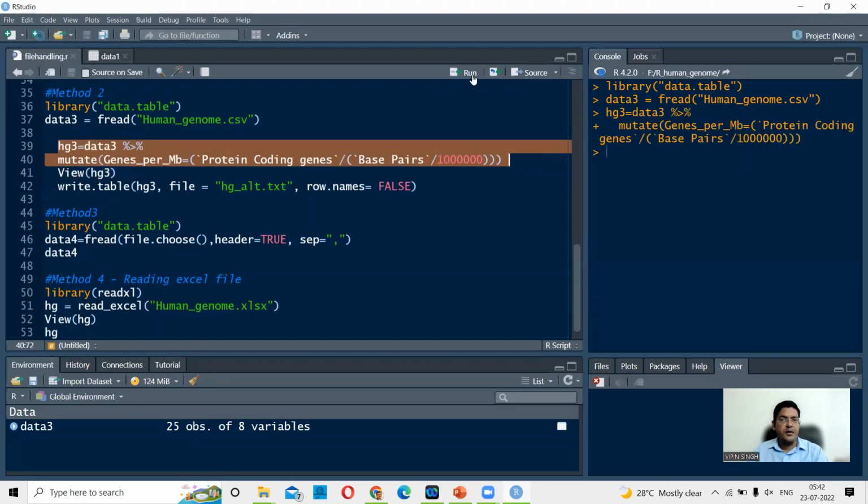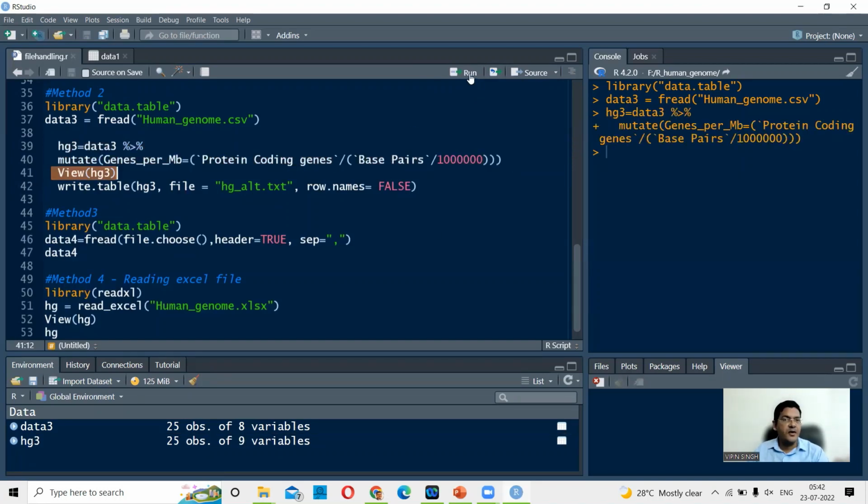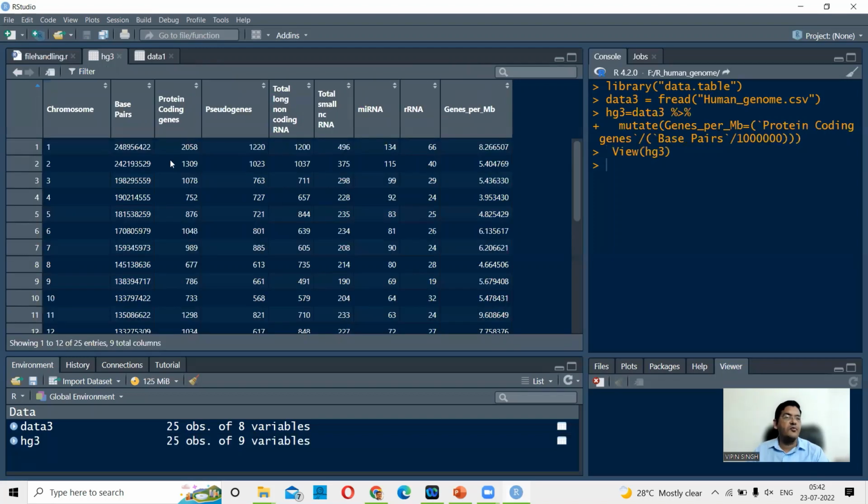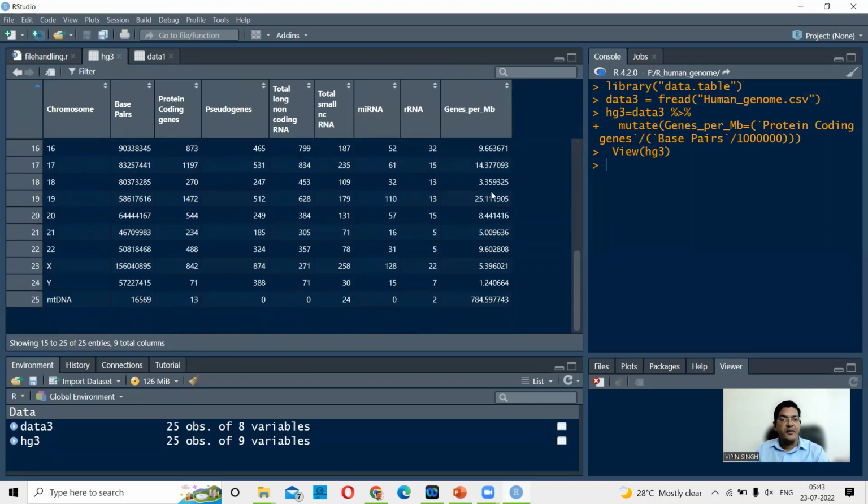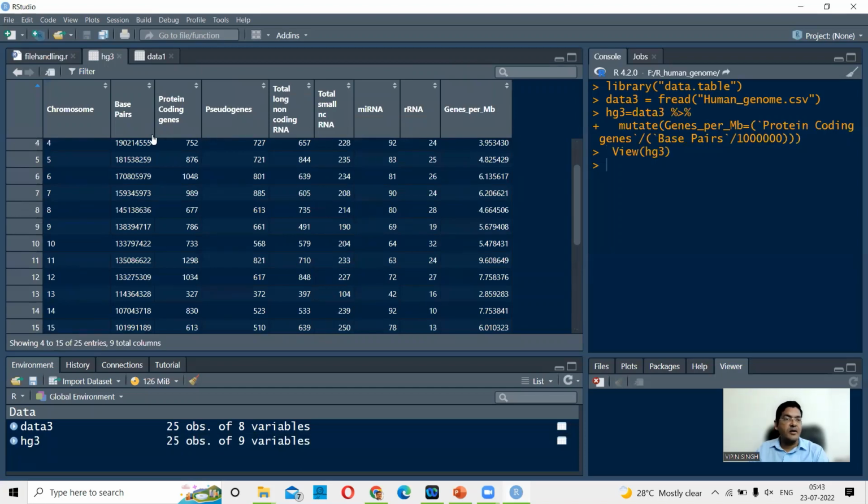You say run, and the file is run. When you run it, a parallel tab will open where you'll be able to see hg3. hg3 now contains all the columns and observations found in the original data, plus a new column, genes per megabases. This is basically the number of genes divided by the length of the chromosome in megabases.